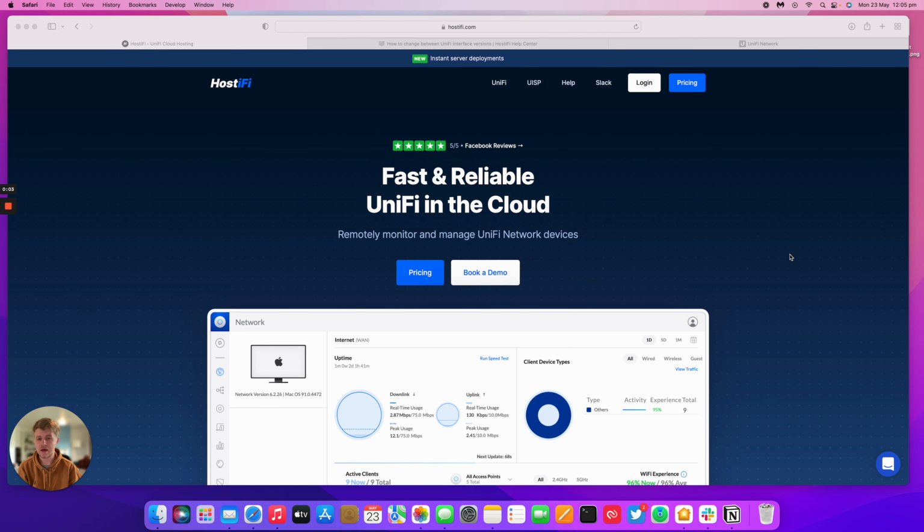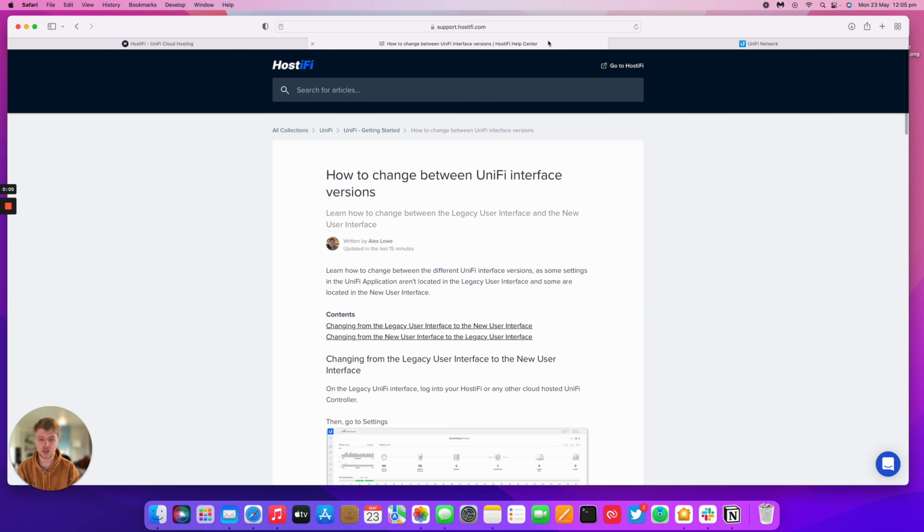My name's Alex. We're just going to be discussing today how to quickly change the UI version on UniFi. So the UniFi application has two different UI modes at the moment. It has the legacy user interface and the new user interface. And there's some weird stuff. There's some settings which are in the old one, and there's some settings which are in the new one, and certain things don't work between them. So sometimes you need to change between the user interfaces to get things to work.